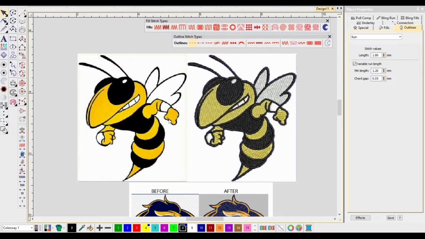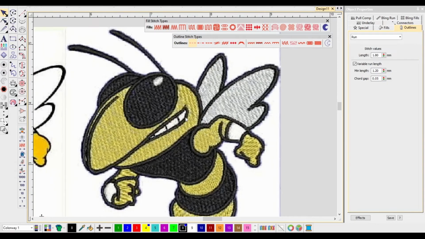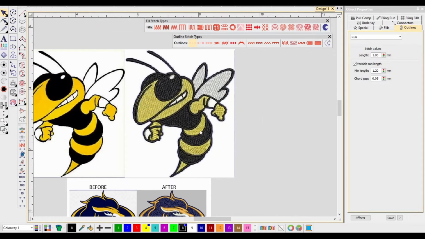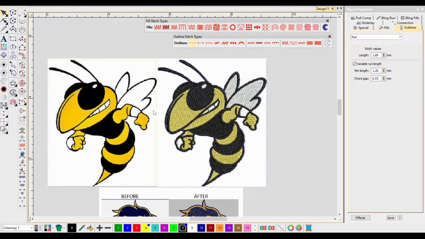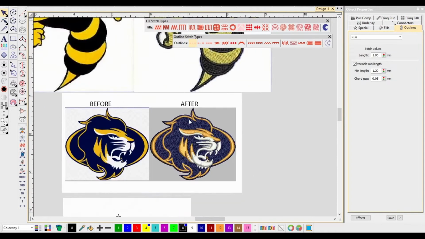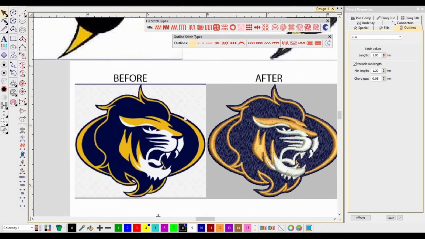So, digitizing is basically the process of turning an image into an embroidery file, into an embroidery design. This is what the embroidery would look like. With digitizing software, you could customize the stitches, you could customize the colors, and you basically need to trace the design with the tools given and make an embroidery design.